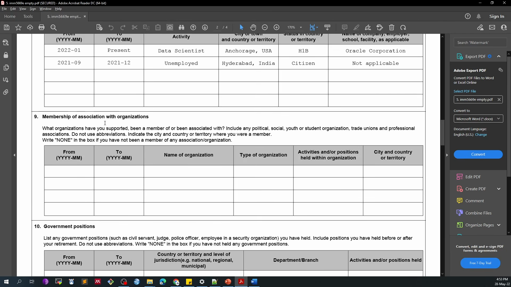Now, membership of any association with organizations. Maybe you are associated with any professional organization. So you can mention over here from this date to present, name of organization, Institute of Electrical and Electronic Engineers, which is basically IEEE, but you should never use the abbreviations. Since I'm not able to fill it completely, I will print it out and write the name with pen.